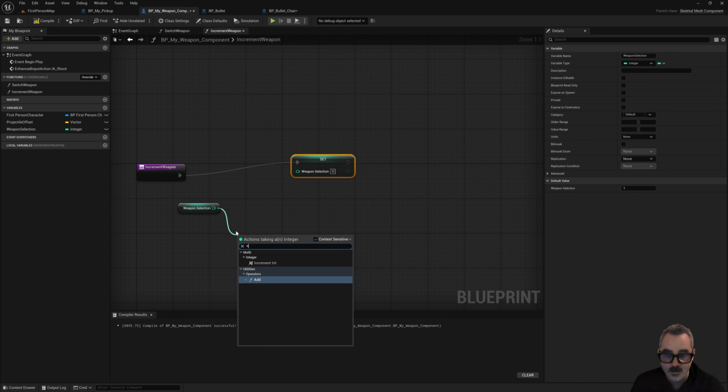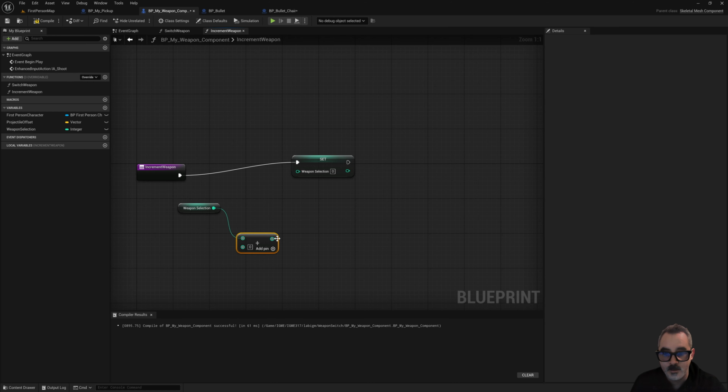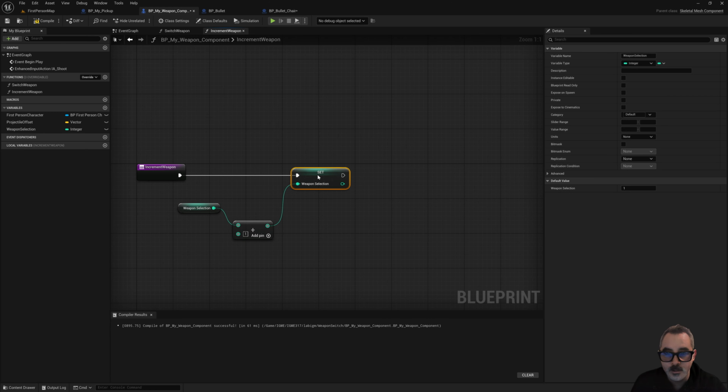So I'm going to select these. I will add, and then I'm going to connect these over here. So this is at this point saying, hey, add 1. So I'm adding 1. I'm looping up. But at the same time, that might get me out of bounds, and that's where the default is selected.